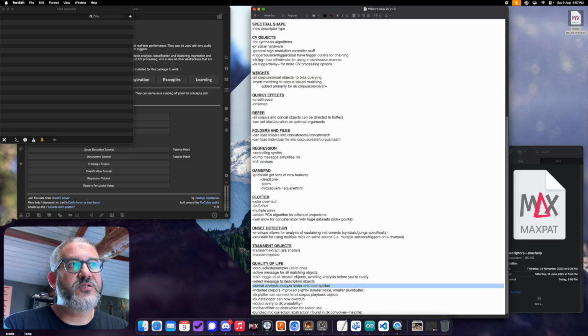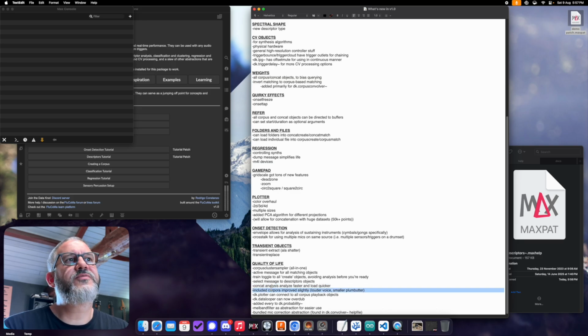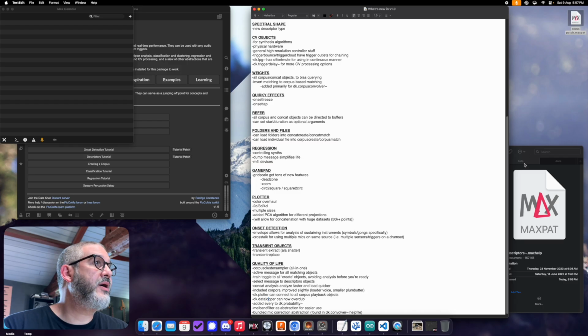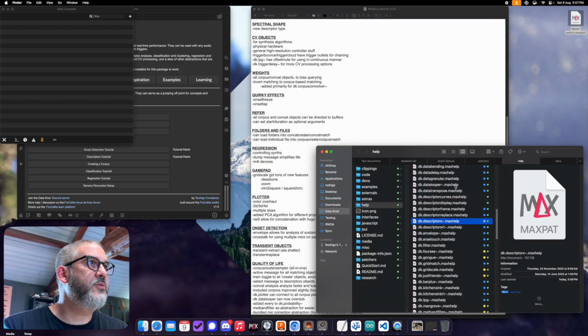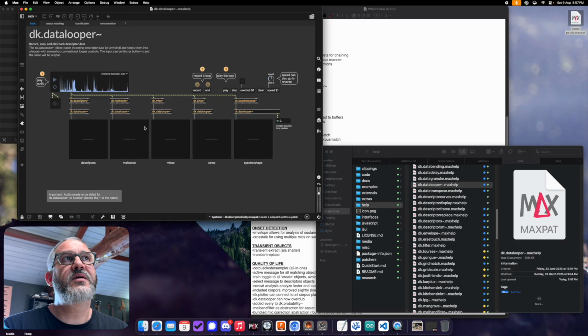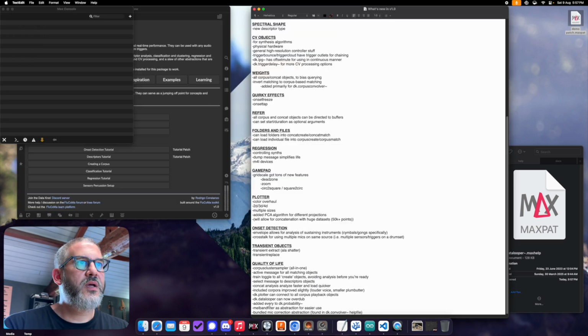Concat analysis is just faster now. I did some tidying on some of the built-in corpus stuff, so it's denoised and sounds a little bit better. Plotter can connect to all corpus playback objects now. Data looper now has an overdub function. So if I load data looper here, in addition to building up the layers of different bits of data, there's now a message here for overdub. So now you can just add additional layers of data to the data that's already recorded.